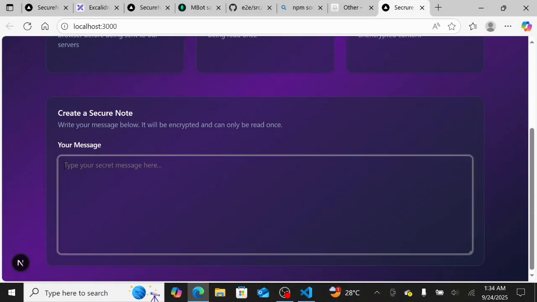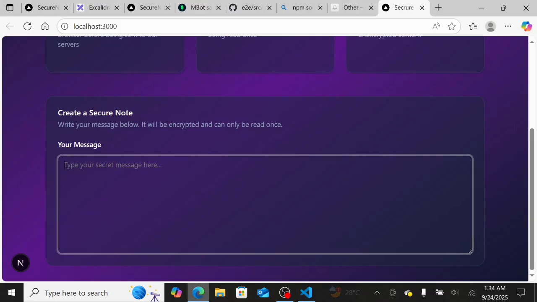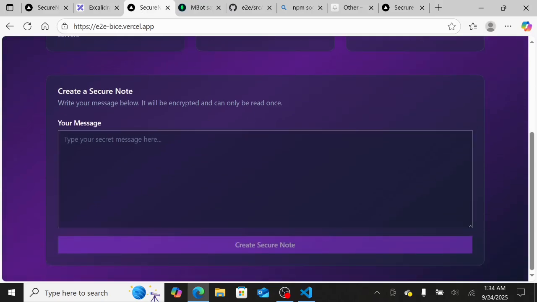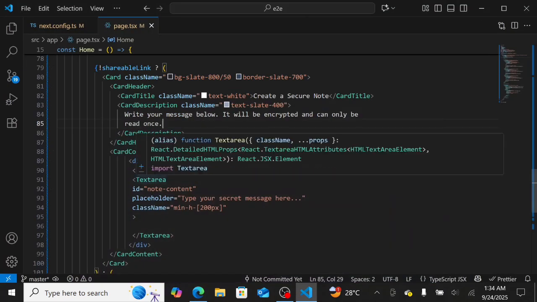Okay, so now it looks good. I think the input box is ready, but I need to add some CSS here, as you can see. Basically, I need to add some border color and change this color, which is coming.